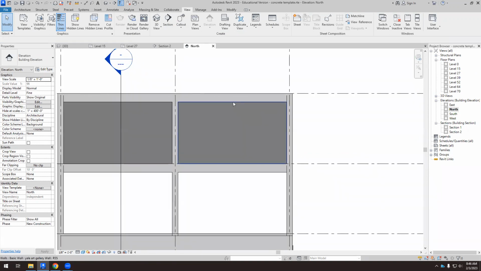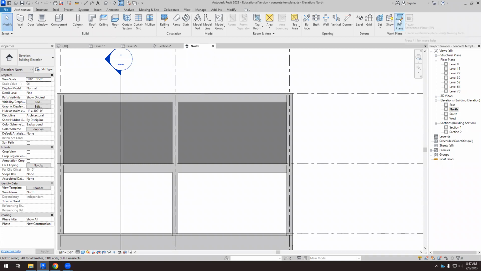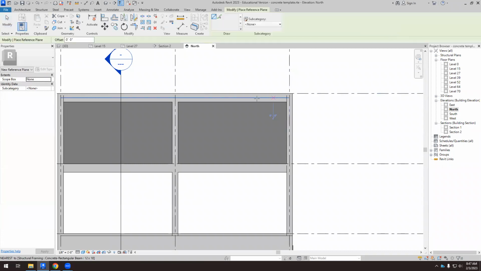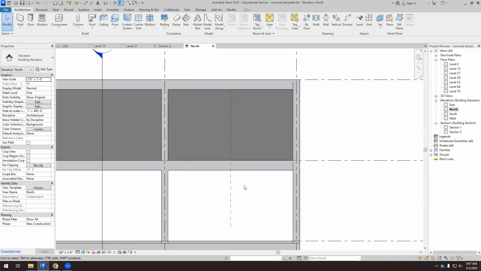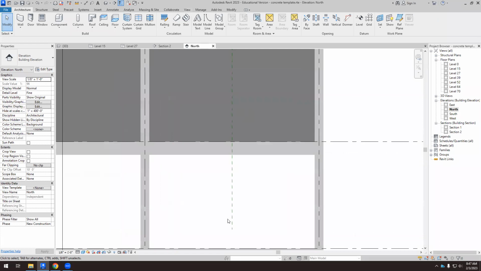And we have to divide this into 3 parts. And we have to divide this in half. Okay, so I'm going to use reference planes. So if you go to architecture and work with reference planes, I'm going to create a reference plane just here in the middle. And now this is the most difficult part for me, is to name things.